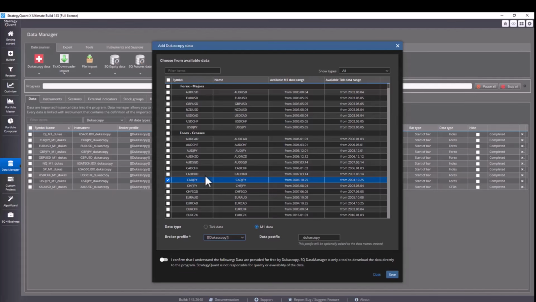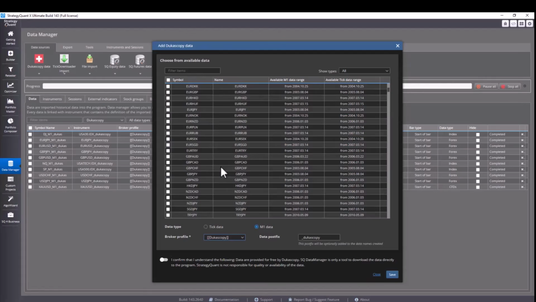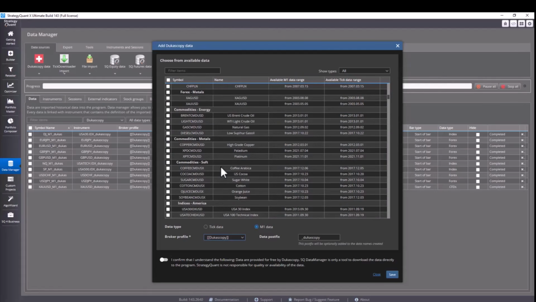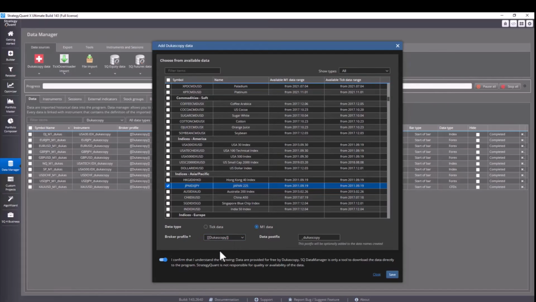Select the symbol you want to download, for example, CAD-JPY, and maybe another commodity or an index like the Japanese index. Agree to the data license terms, and the Dukascopy postfix will be added automatically to the name. It's a good idea to keep this postfix so you can easily identify your symbols later. To make it match other symbols, I will delete the end and leave only Dukas.